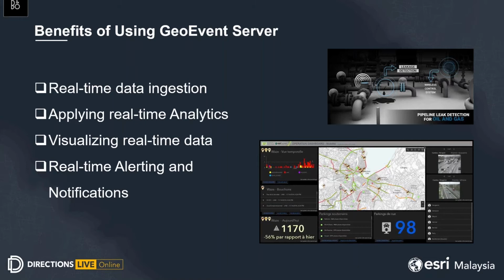The second one would be applying real-time analytics. Using GeoEvent, you can focus on what is important to you by maximizing the real-time analytics using filters and processes that come with GeoEvent. Let's say an oil and gas company would like to get a notification when pressure reaches a certain value, which we can set using one of the processes. It could also be public safety wanting to track certain keywords or hashtags on Twitter or Instagram around a sporting event. And then we have visualizing real-time data.